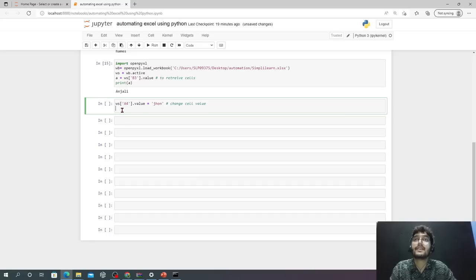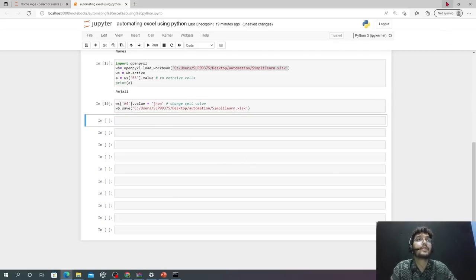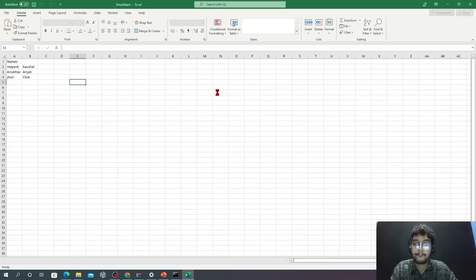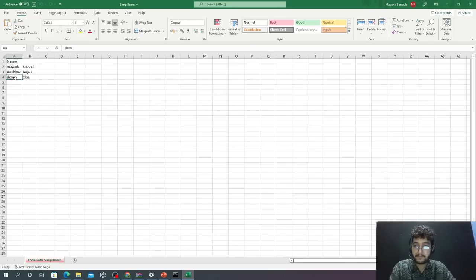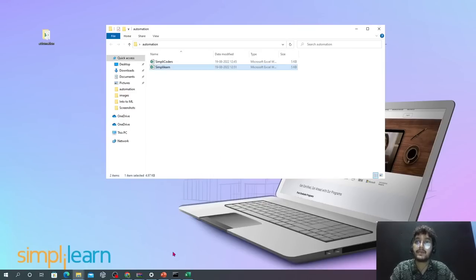So what you have to do is just save it, wb dot save. You have to give the path for the same. Let me save this first and run this. Okay, no error. And let's open our workbooks to see the changes. Here you can see the changes have been implemented in our workbook. First it was Smith and now John. So like this you can change the cell values, and let's move forward and see how we can merge the cells in a worksheet. So just close this.